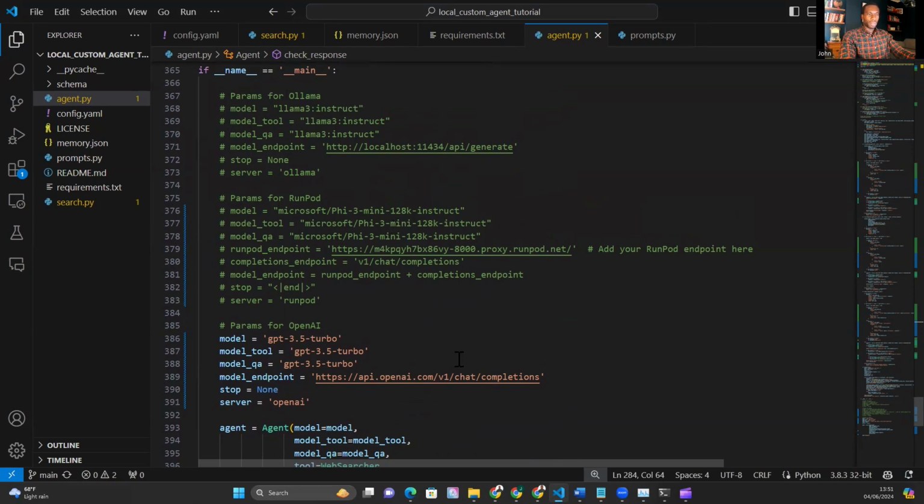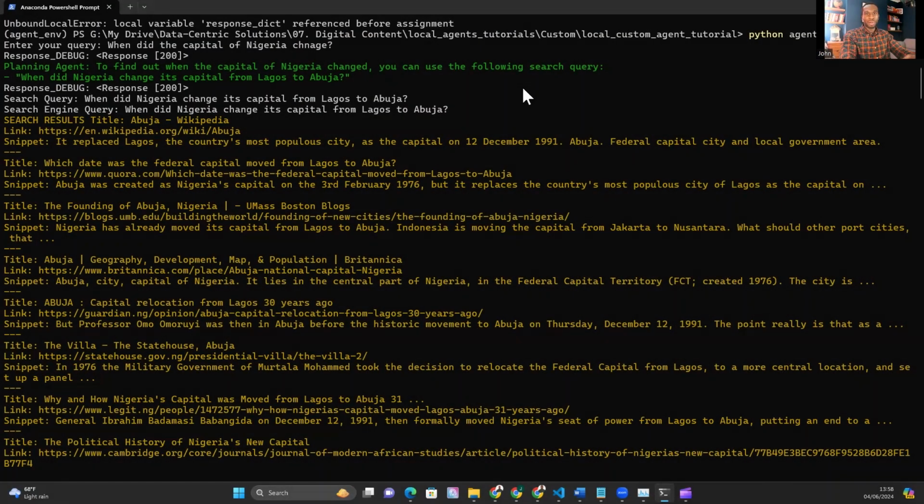All right, let's talk through the results of the test. Okay, so I'm going to talk you through the results of the test I ran using the GPT 3.5 Turbo model. When you're initiating the agent, what you want to run is python agent.py run, and you run that in a PowerShell. I'm using the Anaconda PowerShell today. You're then prompted to enter your query, and the query in this case is: when did the capital of Nigeria change? Forgive the spelling mistake, the agent should be able to handle that.